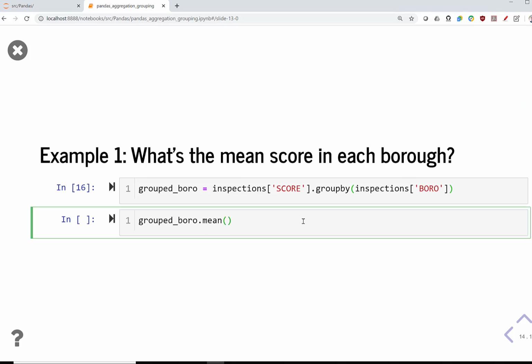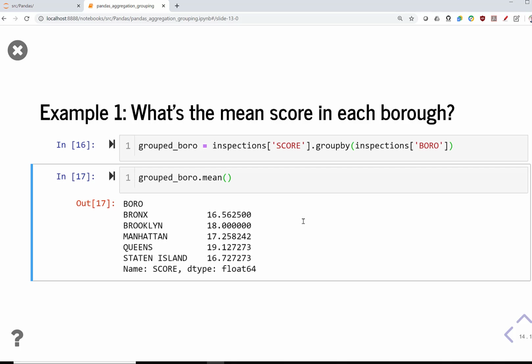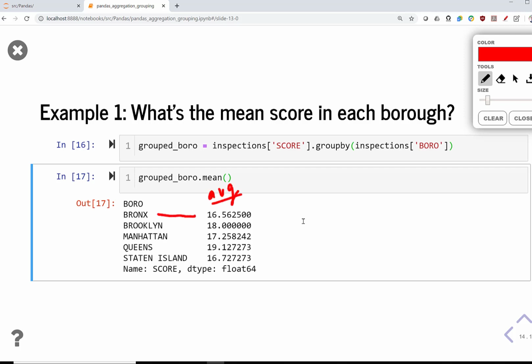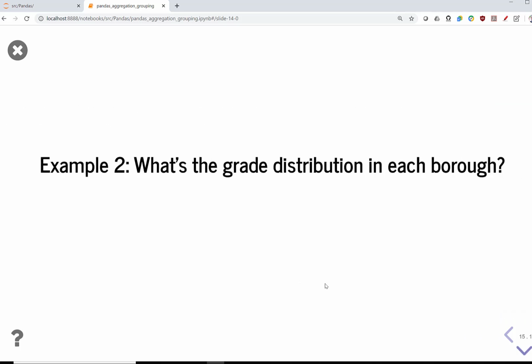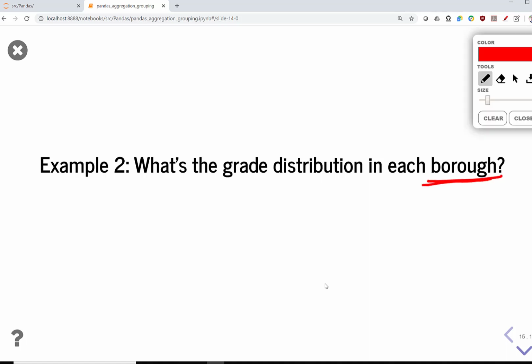Okay, so if we execute that, here we are. These are the average scores for each of the boroughs. This is the average score for Bronx, Brooklyn, Manhattan, Queens, Staten Island. Now, another example of grouping: let's say for each borough, I'm interested in the count of restaurants that got an A, the count of restaurants that got a B, and the count of restaurants that got a C. So the grouping is still the borough, but I'm not interested in the numerical score.